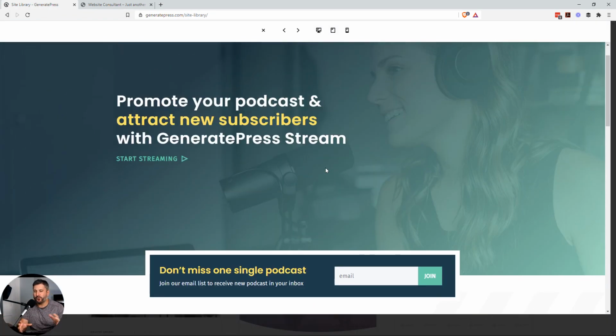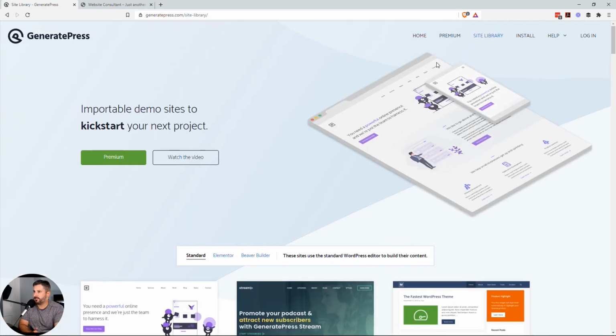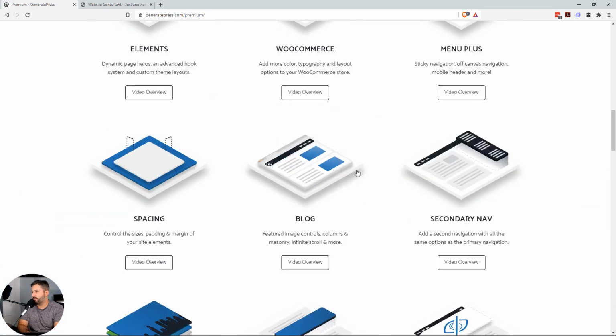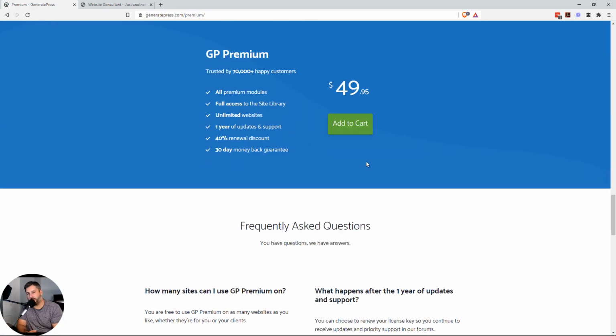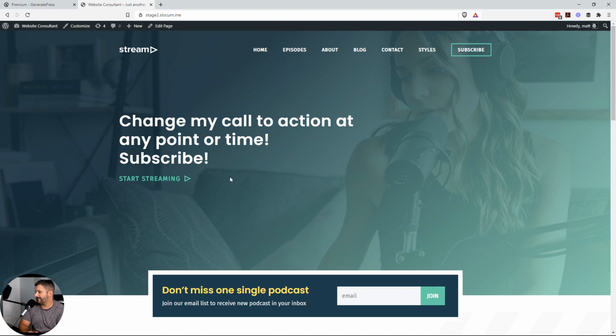Beautifully bold design. I love the call to actions, and I just want to talk about some of the key reasons why I like it. I think three or four reasons why I really like this theme. GeneratePress has a free component, but these site libraries, this Stream theme, are part of their paid premium product. Premium runs the price of $49 to get access to not only all of the features of GeneratePress, but the theme that we're going to take a look at today.